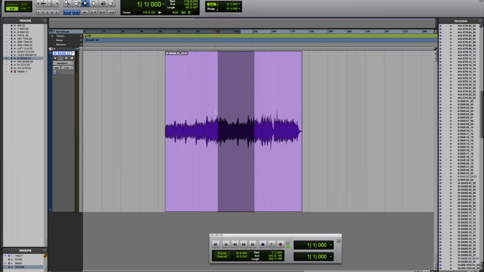We can also use the selector to simply place the edit cursor. So if I click with the selector but don't drag, so I'm not making a selection, I've just created a point where the edit cursor is, I can now make a cut in that region, separate the region. So using Command E, I've made a simple cut in the region to split it into two at the point where I drop the edit cursor with the selector tool. So just undo that.